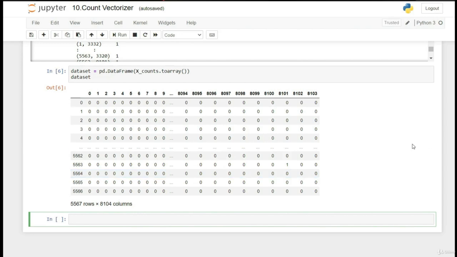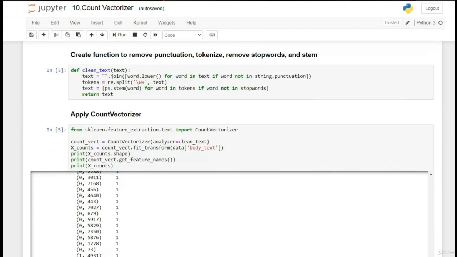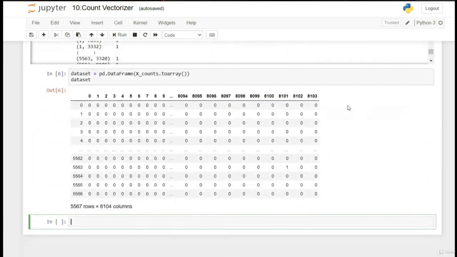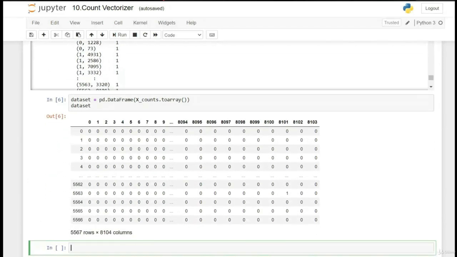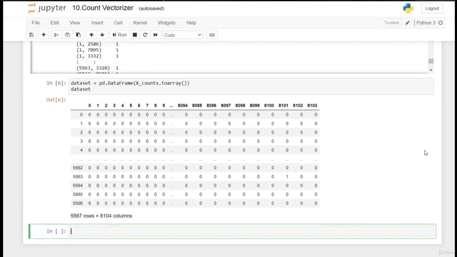We can't directly feed our text data to our model, so we are using vectorization here. I hope you understand how vectorization works and why it is important, and why text data cannot be directly fed to our model. There are different types of vectorizers, guys. I will try to cover them in my next videos.